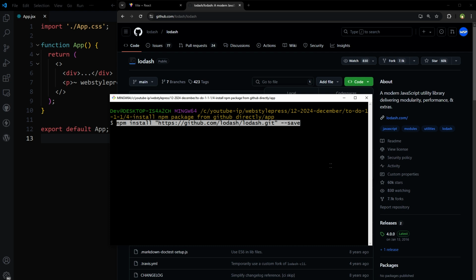And for a specific branch, commit or tag from that repo, you can append a hash and the branch name, tag name, or commit name in front of the URL. Like this: npm install github username / repository name hash branch name. Or npm install this URL hash branch name and then --save. And this whole URL will be in inverted commas or quotes.